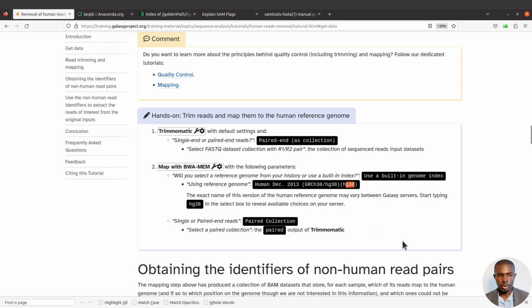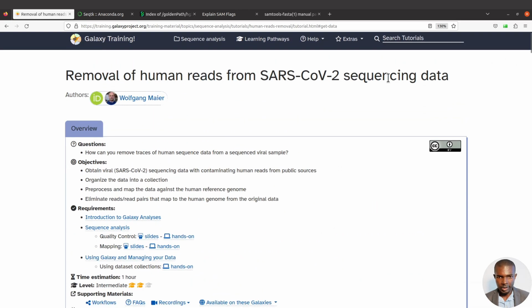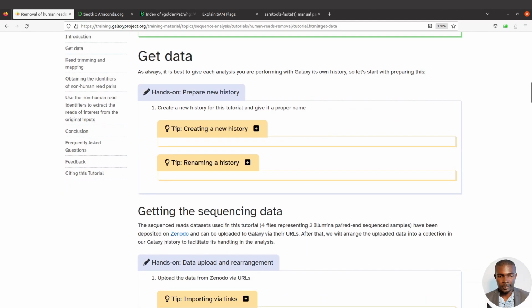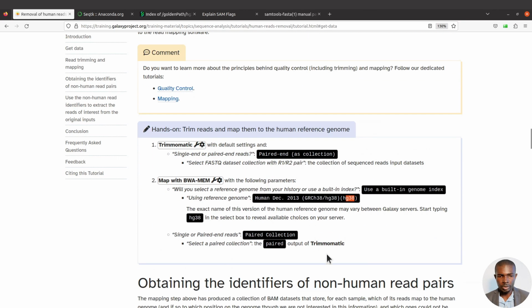Now, let me explain a couple of things here. We are dealing with viral sequence data. So the sequence data were taken from human patients, and so it's likely that you have human DNA mixed with the viral sequence. All right. So that is why we are doing the mapping. When we map the reads to the reference sequence, the reads that map to the hg38, those reads belong to humans. Those are human DNA reads.